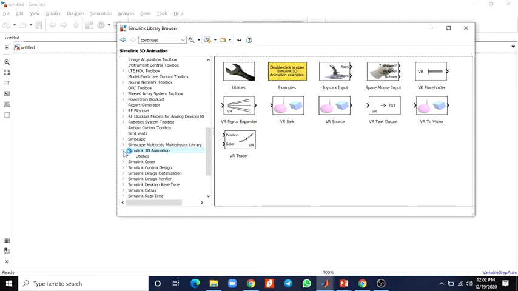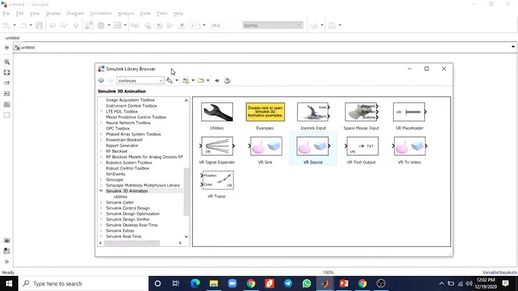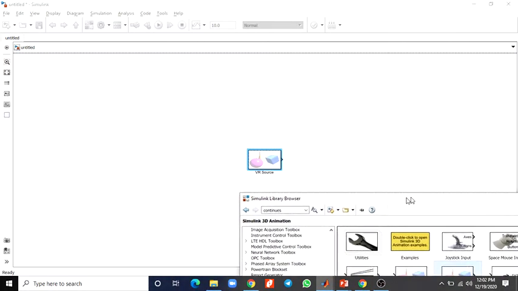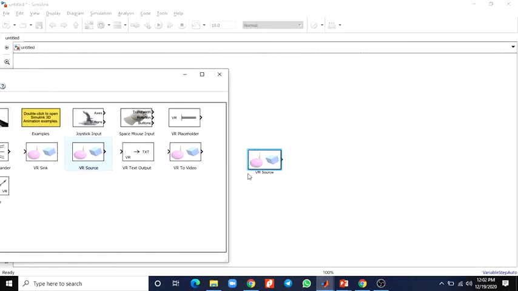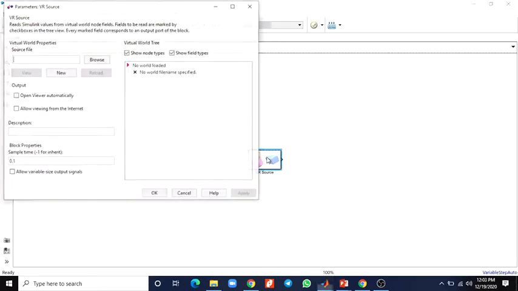If you click 3D Animation Toolbox, you will get this type of utilities: joystick, mouse, space mouse. This is your virtual reality to video. Here also sinks and sources are available. So if you click VR Source, double click on that, add block to model, and automatically it is placed in this model. Then if you want to create, here these are VR Source blocks, double click on that.